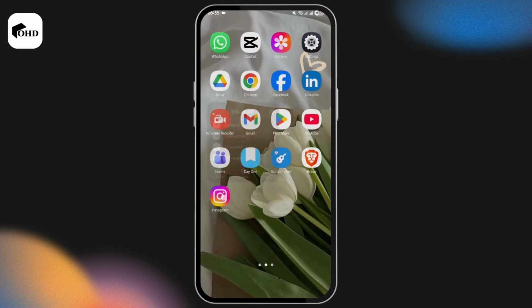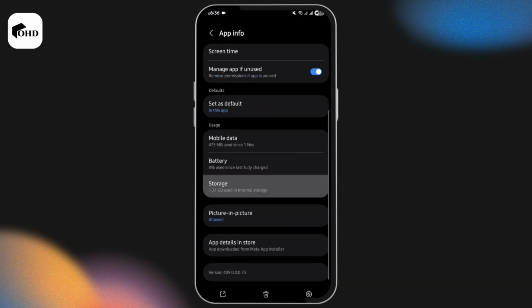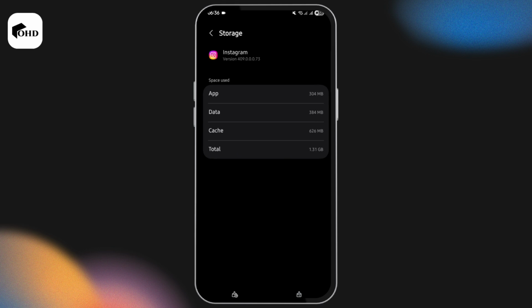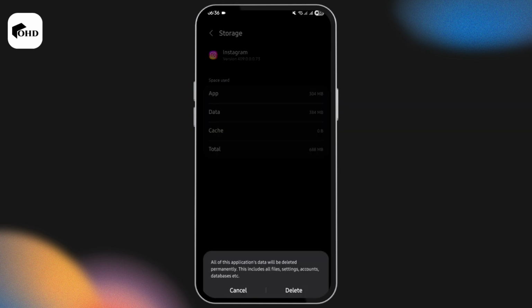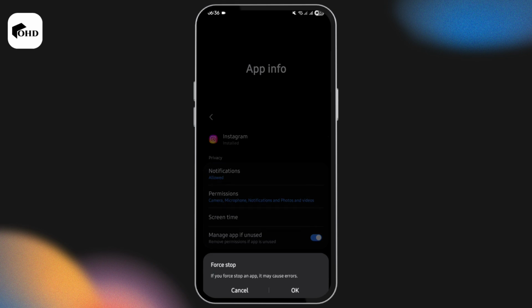So long tap onto your Instagram, select the eye icon. You will get landed onto the settings page of Instagram. Head over to storage. Now go ahead, clear the cache. If you remember your credentials like your email, username, or password of Instagram, I also recommend you to clear the data. Read all these and select delete. Now lastly, select force stop and then OK.